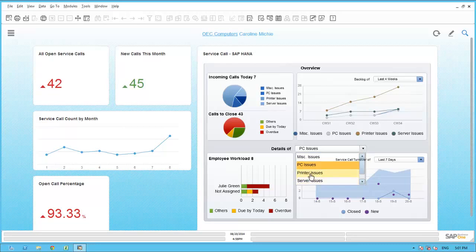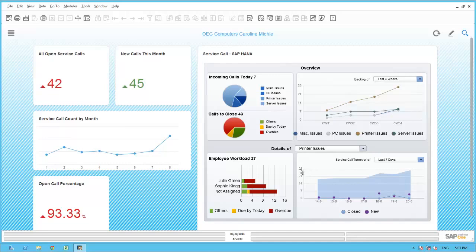What she can also do, dive into the printer detail and from a workload perspective, as well as a call turnover. What she's most interested in is the employee workload that's shown here in the bottom left-hand corner. She can see that there are 2 service technicians or customer support representatives, Julie Green and Sophie Clogg, that are assigned to the printer queue.